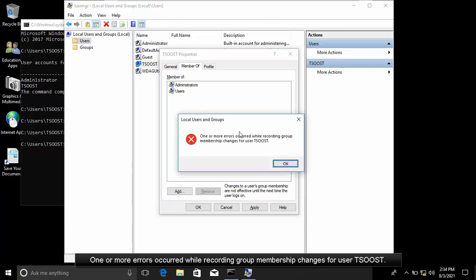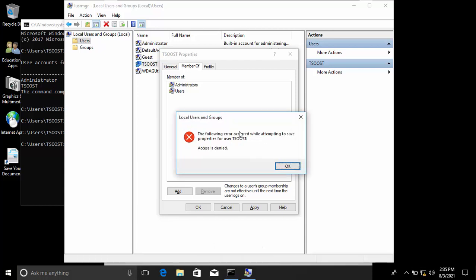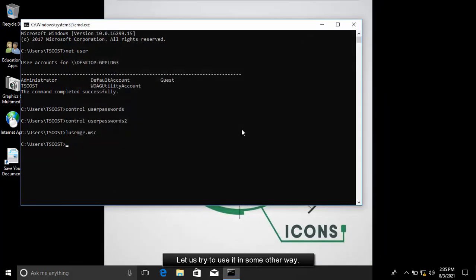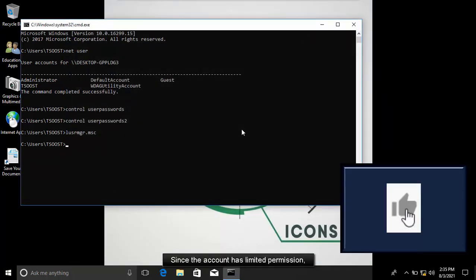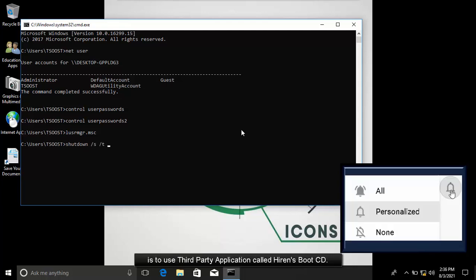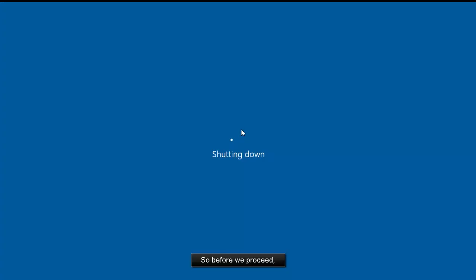One or more errors occurred while recording group membership changes for user tsoost. Access is denied. Let us try to use it in some other way. Since the account has limited permission, what we are about to do now is to use a third-party application called HirensBootCD. So before we proceed, let's talk about what is HirensBootCD and how this application works.